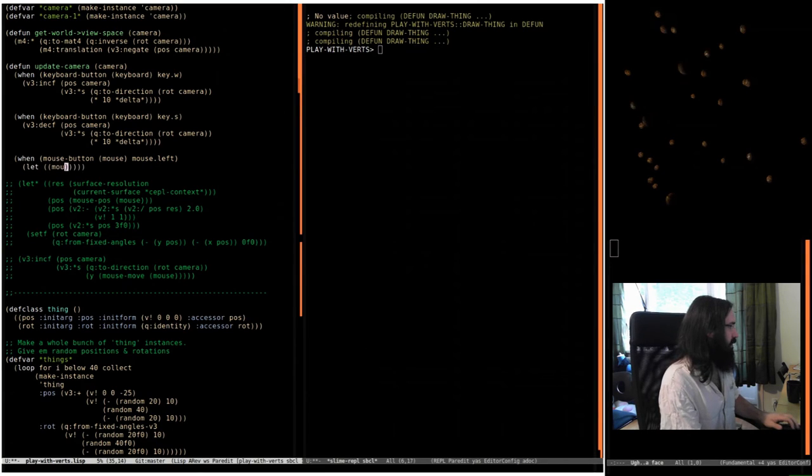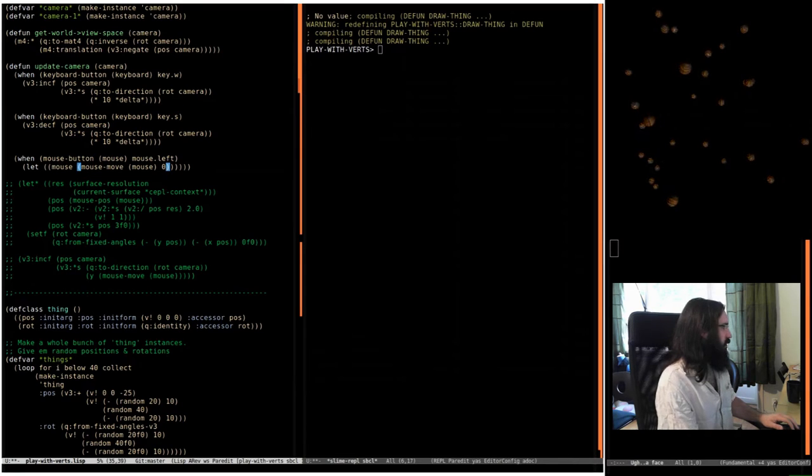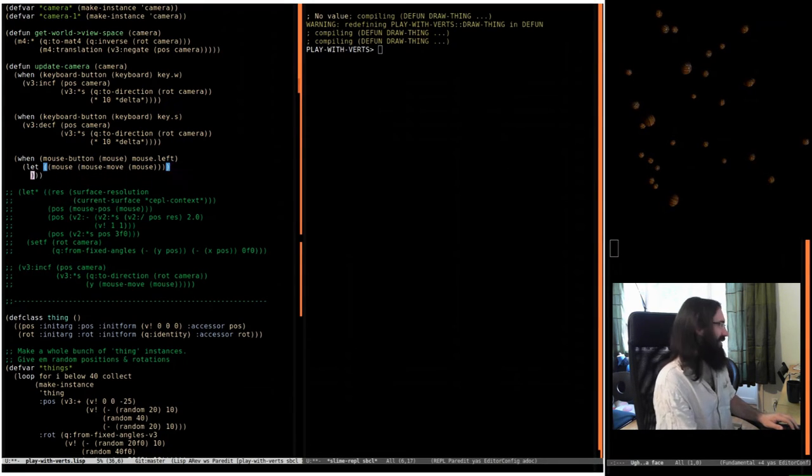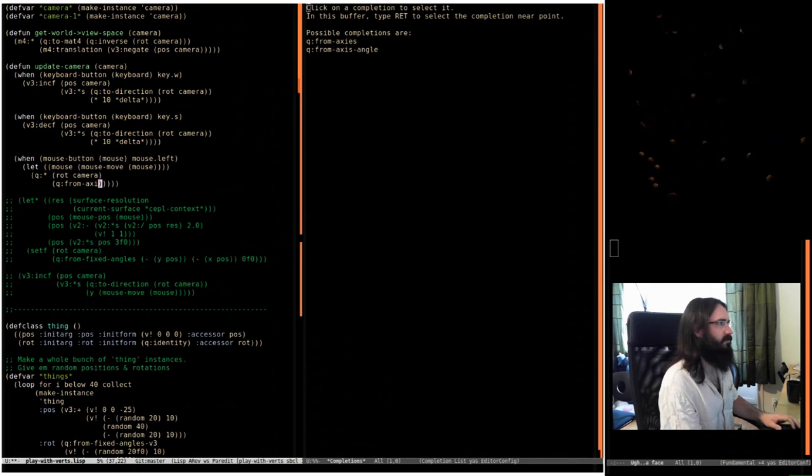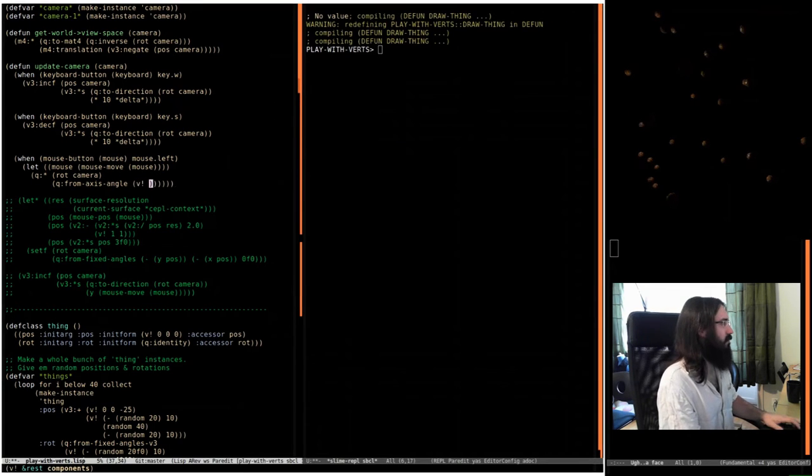So let's move B. Mouse move. Oops. Of mouse. Zero. No. Yes, we don't need that bit. Right, so then we're going to get the rotation of our current camera, and we're going to multiply this by some rotations around different axes. We're going to do axis angle rotation. How do we do this? From axis angle. Now I feel like I'm back in familiar territory. Here we go. 1, 0, 0 for one dimension, and we're going to rotate that in the x of, why is that called mouse? That should be called move. Let me do that.